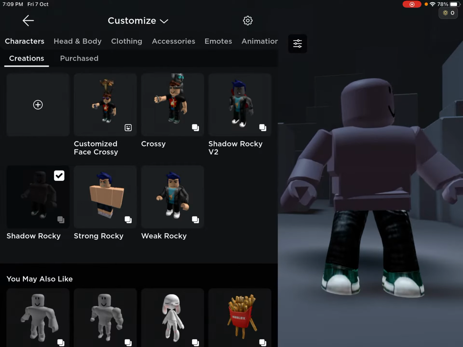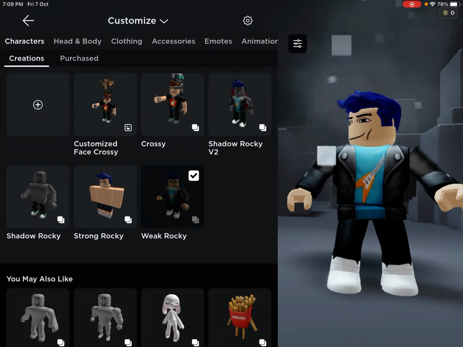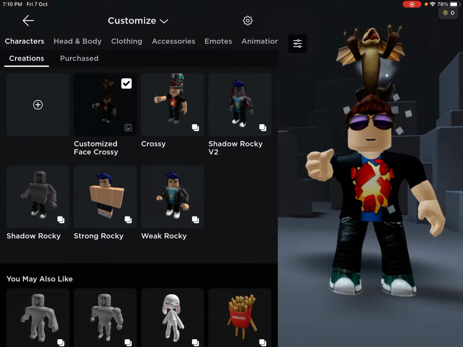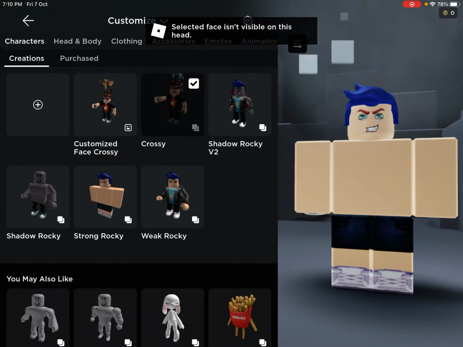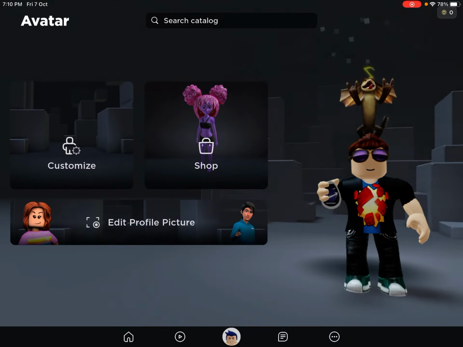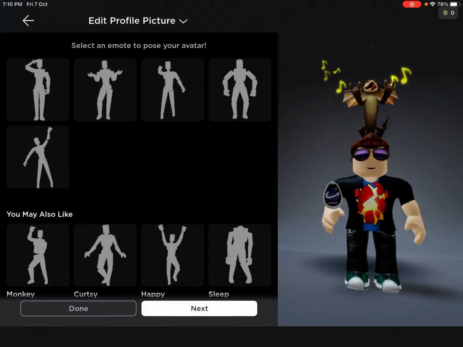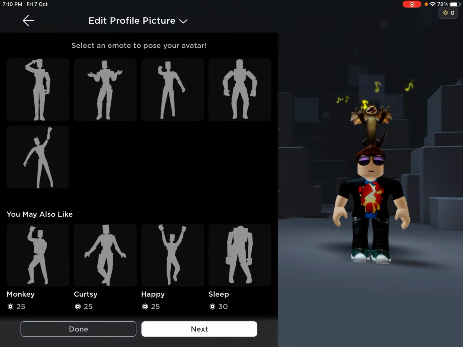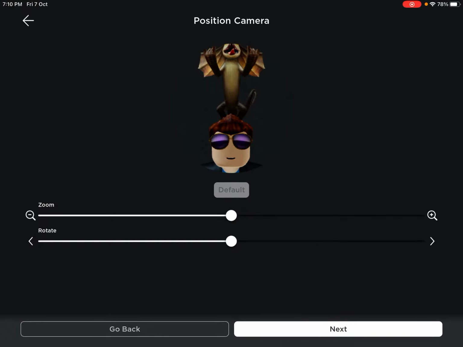Alright, I'm gonna go with Shadow Rocky, or I don't know. So we have Weak Rocky. I'm gonna go with this one because it looks super cool. And you want to choose an emote, select an emote to pose your avatar. If we don't want to select an emote, just click next.